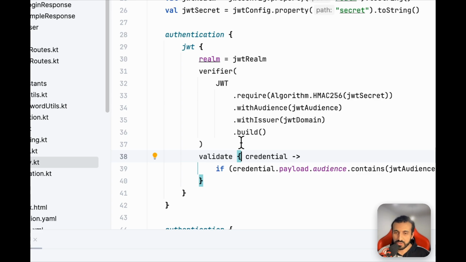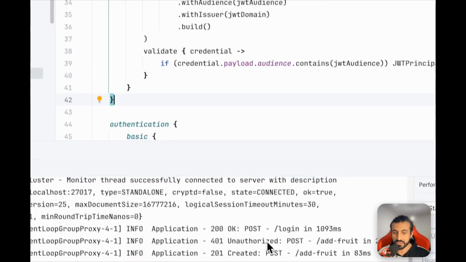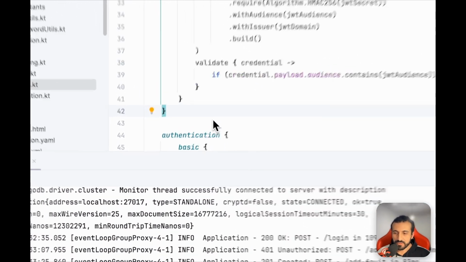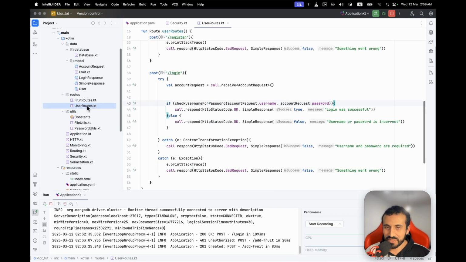So for example, if you want to check for specific usernames, or if you want to check if the token has a specific claim, you can do different stuff to add some extra validation here. But this configuration is enough for us to start. So let's go to the user routes, because now we want to respond with a token if the user logs in with the correct username and password.